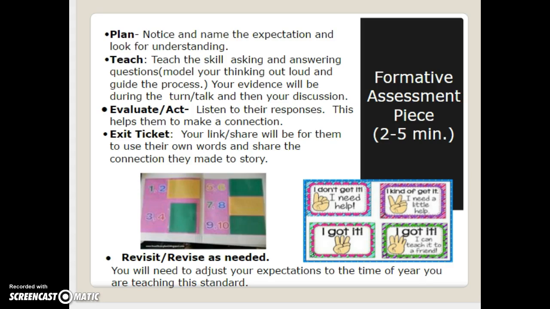Your formative assessment piece is checking for understanding. You want to make sure you've planned, you notice and name the expectation, you've taught that skill. Your evidence is going to be during either that turn and talk. Here it's going to be the representation or retelling or acting out. Listen to their responses and help them to make the connection. When they're done, before you exit, do a quick check.